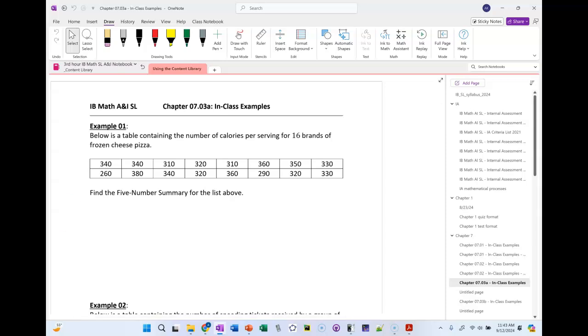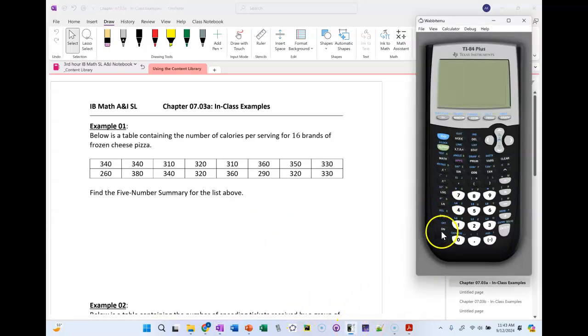Calculator. How do we do it on the calculator, Joey? So you enter all your data in. I've already got mine all entered into L1. I'm not copying the table, I'm just entering the data, wherever you want to put it. I put mine in L1. Every single number.